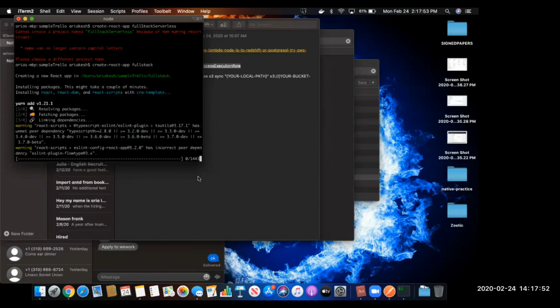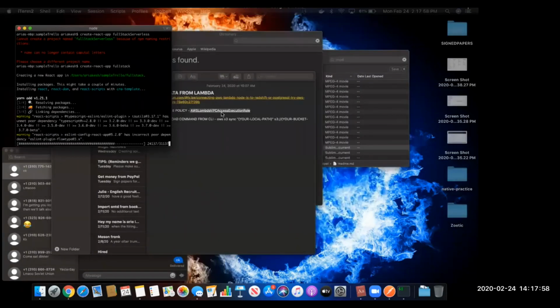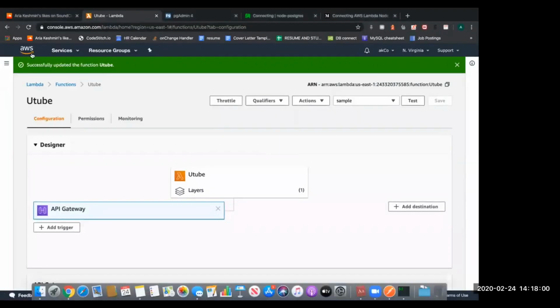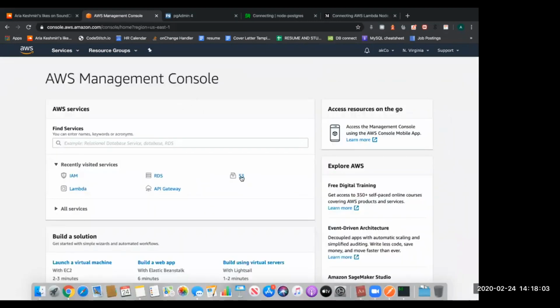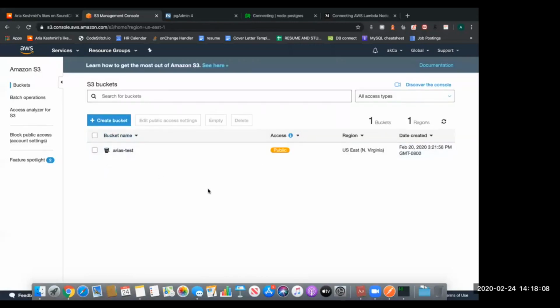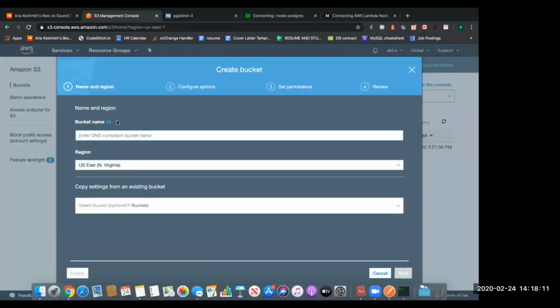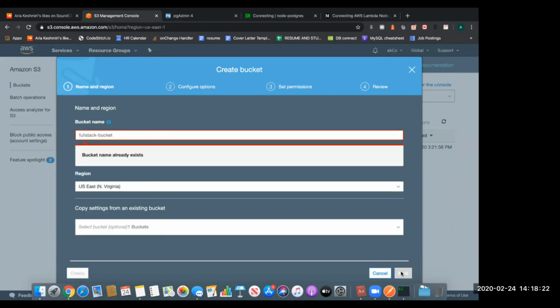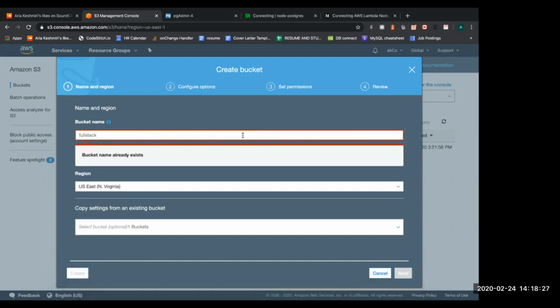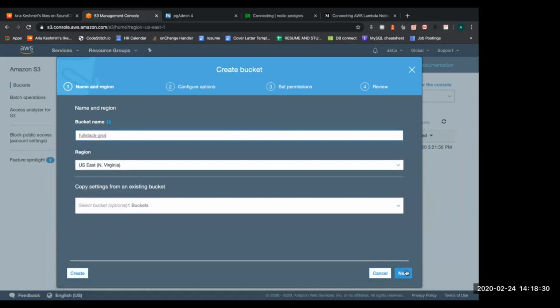Okay. Now we've got to wait for this to load, but in the meantime, we can go to S3 and create ourselves a bucket. So we go to S3 and we press create bucket. We're going to give our bucket a name, so full stack dash bucket. And we're going to go next. Oh, what about full stack? Nope. Full stack dash aria.